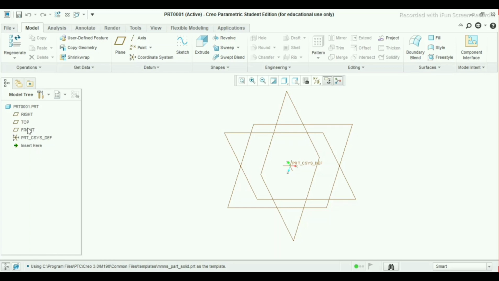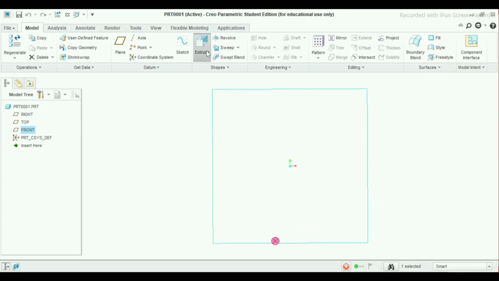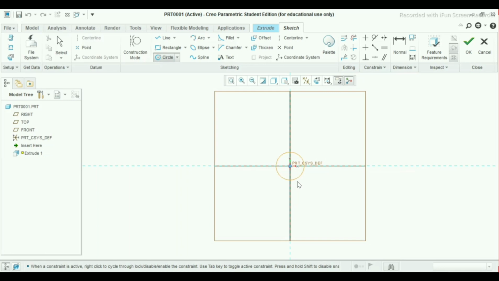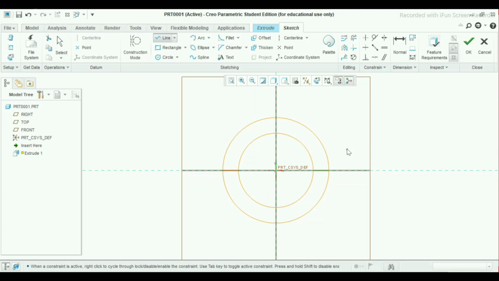Now I will go to the front plane, extrude. Click here, circles. Make 2 circles from the origin point. Go to the line command. Select this point and this. Press the middle button. Select this and this. Select the middle button of the mouse. Again select it, middle button.